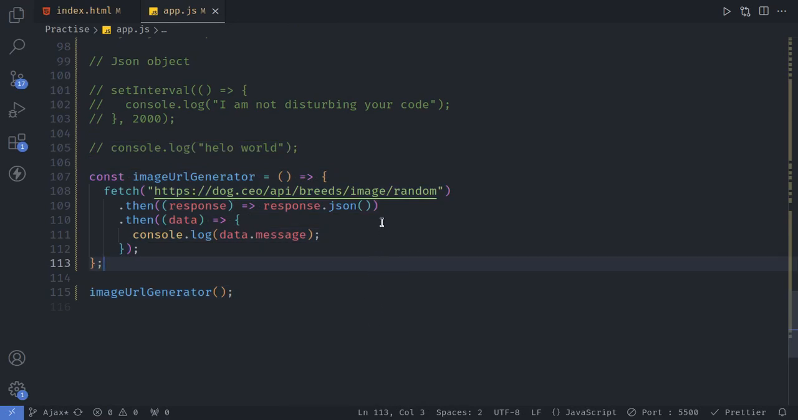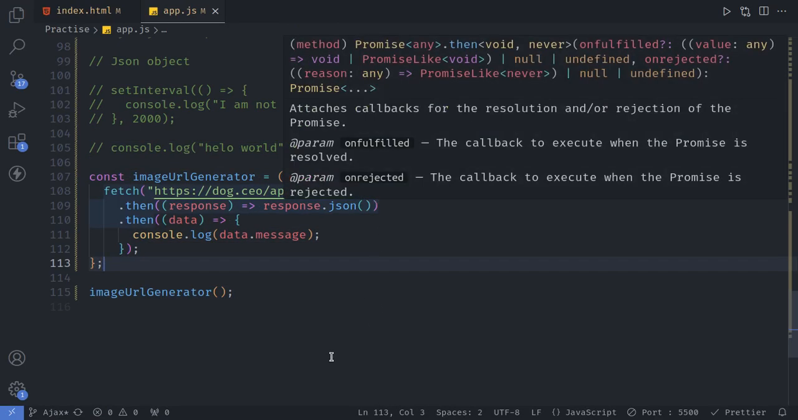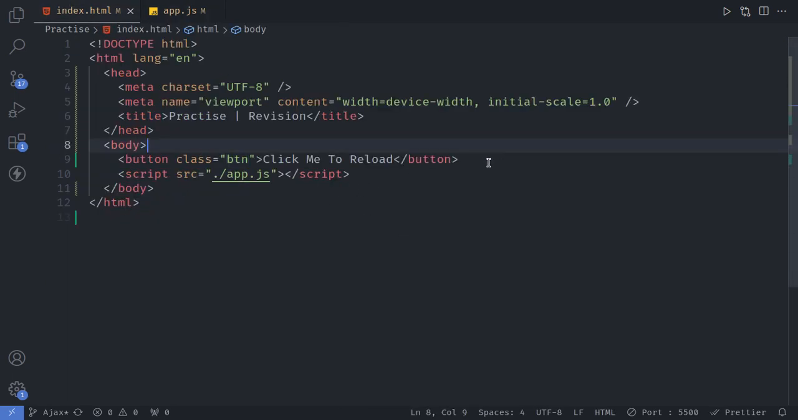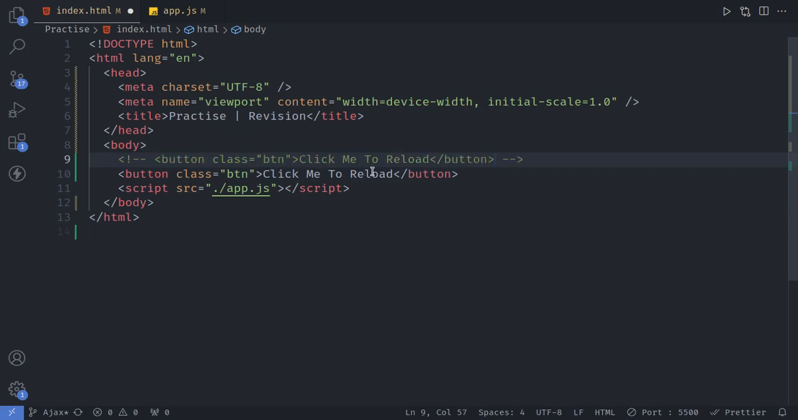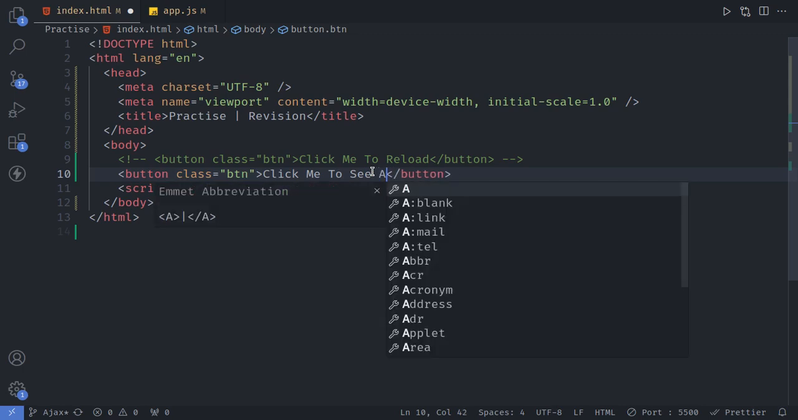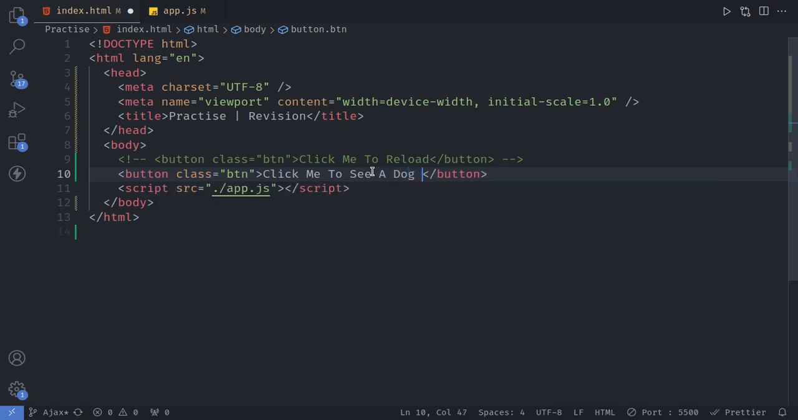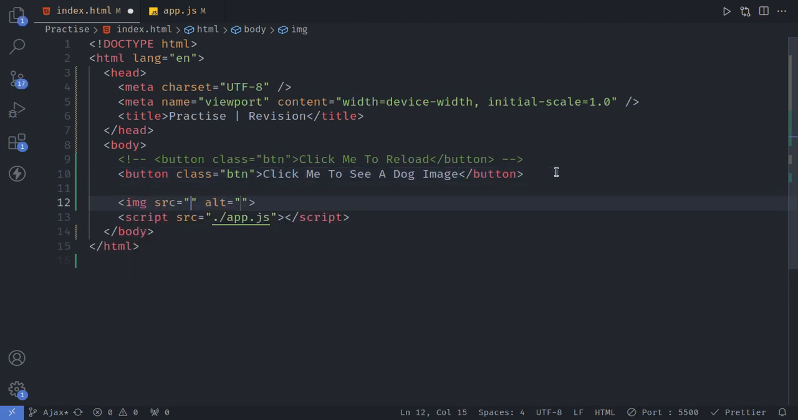Okay, so this was all about learning JavaScript with me, or let me show you that example as well, because you also might be wondering. So a button, click me to see a dog image. Then I have this image property which has the source. I will also give the width as 200 and the height as 200 because I want the width and height to be equal, and I will also give this class as img.